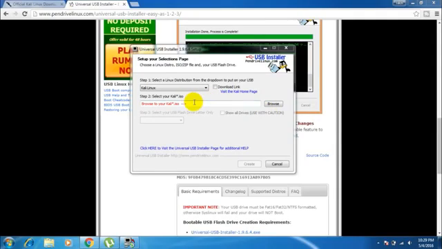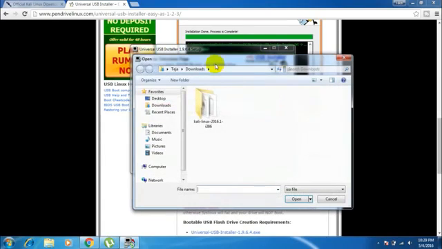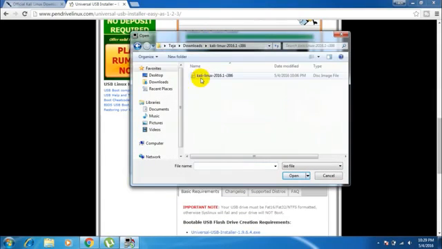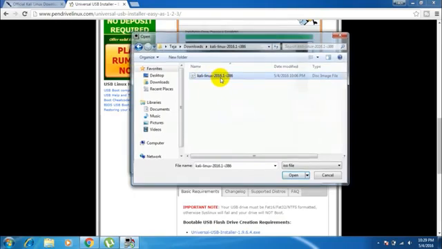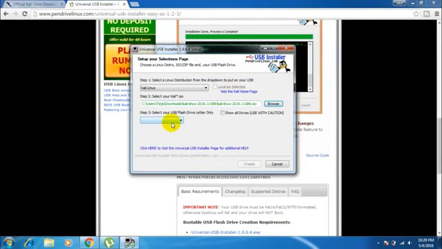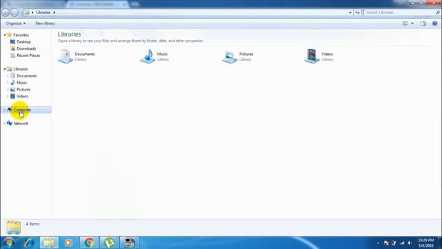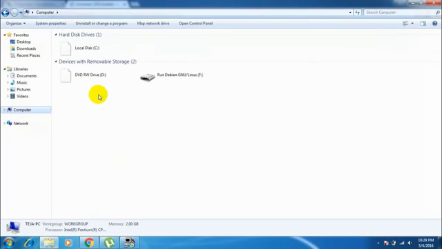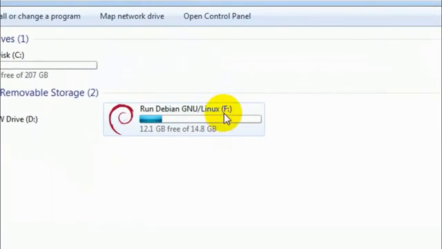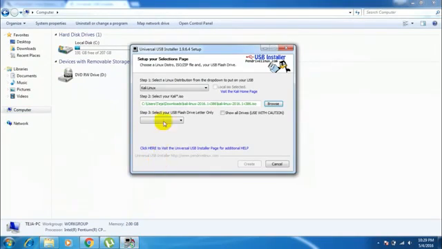Once you do that, you need to browse the downloaded Kali Linux ISO file. Just click on the browse button here and then locate the Kali Linux ISO file. So here is the ISO file. Just locate the file and then select the USB flash drive letter. For me it says F, so I need to select F from this drop down menu. Simply select the USB flash drive letter, and mine here is F, so I'll select F.